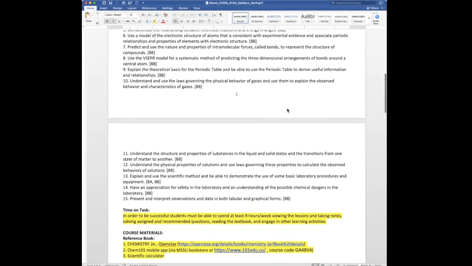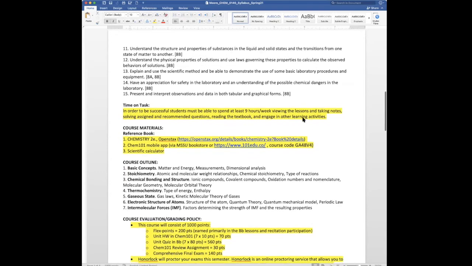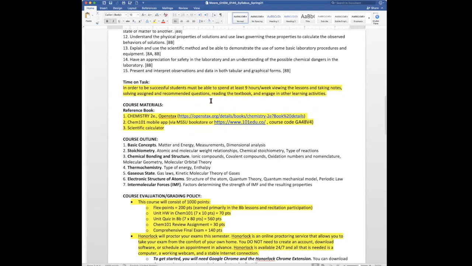Okay, so those are all the learning objectives. Be sure you read those. One thing that I wanted to emphasize is that I want you to make sure you have your expectations correctly set.